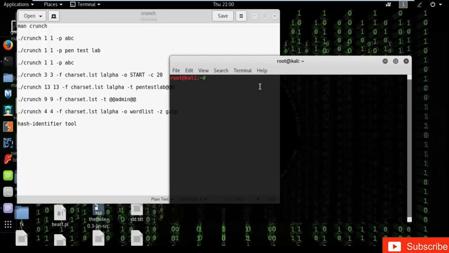My name is Sunil Gupta, and I'm creating a dictionary of my first name, Sunil. So how can we create it? Type crunch, space, minimum length 1, maximum length 5, because I have 5 characters in my name, Sunil. Now you can create the password list, but you have to give an output file so that you can save the password list in that file. So -o is for the output file, and I'm creating a file on my desktop, /root/desktop/password.txt. So you can see this is the crunch command, the minimum length, the maximum length, the pattern, the output option, and the output file.